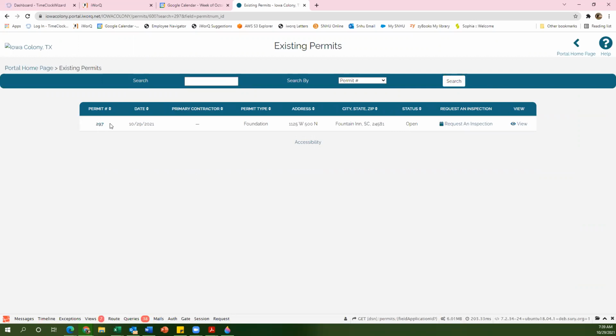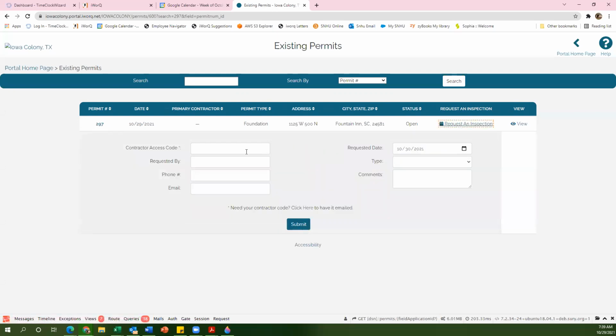So as you can see, it's going to show you the permit number that's assigned by iWorQ. It's going to give you the date, who the primary contractor is. I didn't attach a contractor to my test one here, so that's why this is blank. And it's going to give you a whole bunch of other information as well. Something also important to note is you can request an inspection online now through this portal. And it's done just by requesting inspection right here. So if I come over here and click on request an inspection, it's going to pull up this little screen here for me to fill out.